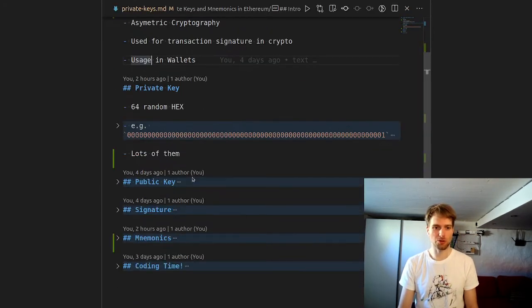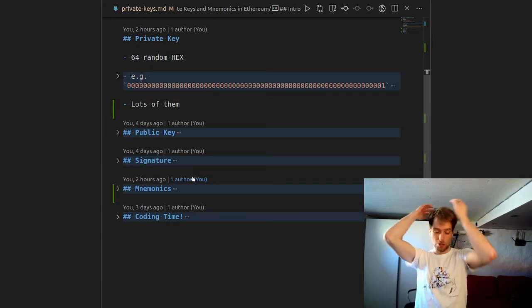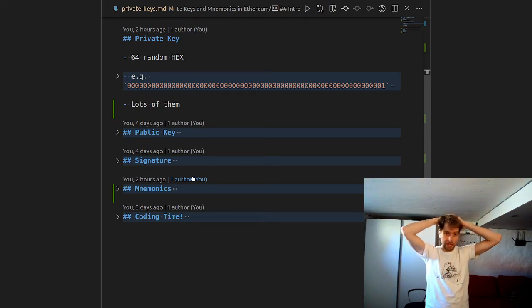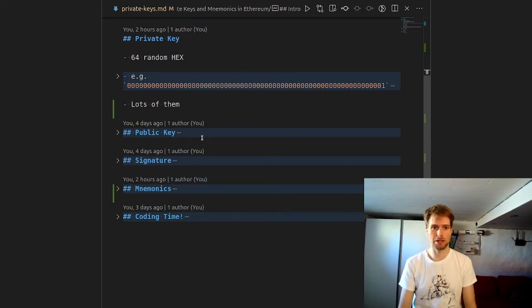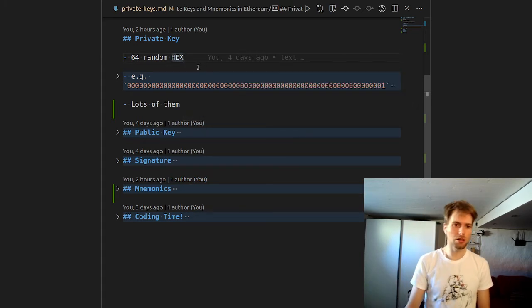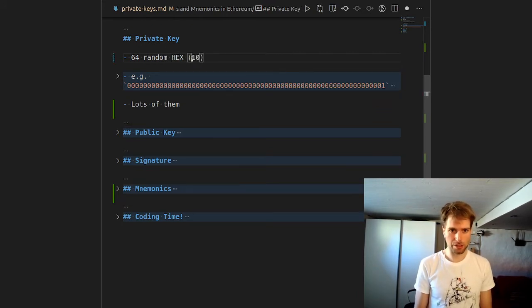Cool. So let's talk more about private keys. A private key in blockchain is actually just a random number, a really big one. It's 64 random hexadecimal digits. What hexadecimal numbers are is just that, you know, you have a base-10 system, so you have 0 to 9. Then you have a binary system, which would be just 0 to 1.